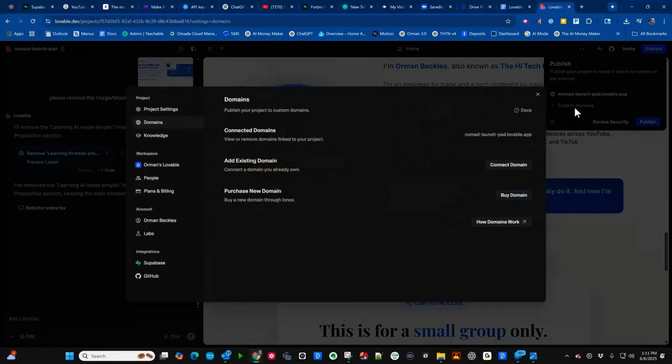And I can add a custom domain. So I can connect an existing domain, or I can buy a domain. For those of you who have not bought domains before, this part is simple. You click, you give them some money, you tell them the domains you want, and it does it.